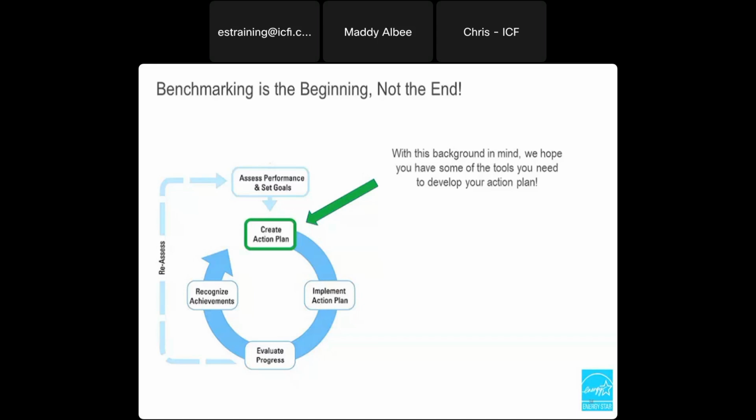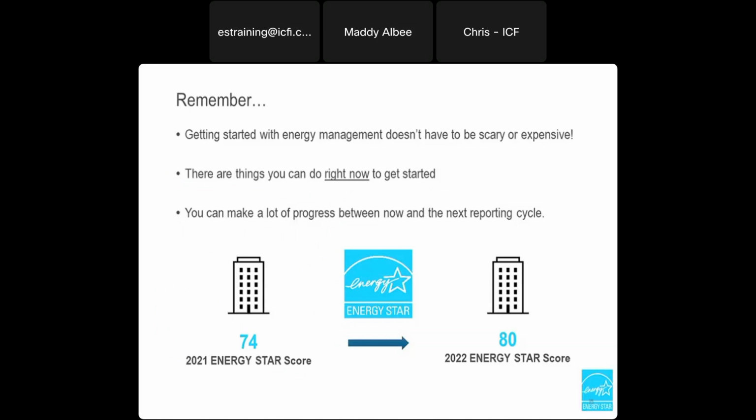Okay, with all of that said, we are hoping that you are all excited to go out and start pulling together an energy management plan for your property or for your portfolio of properties. The whole point of this training was to show that getting started with your energy management does not have to be scary and it doesn't have to be expensive. There are things that you can do right now to get started, and you can make a lot of progress between this year and the next year.